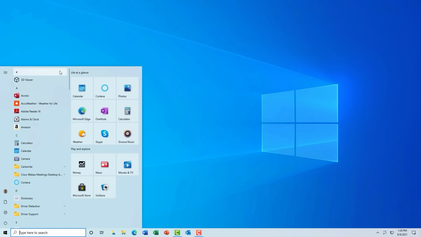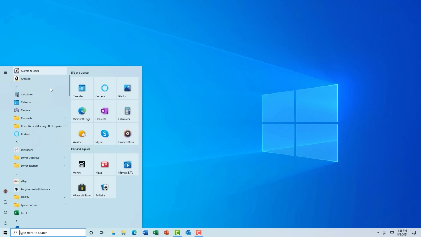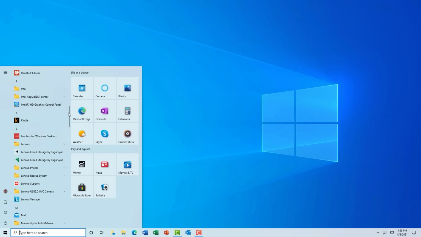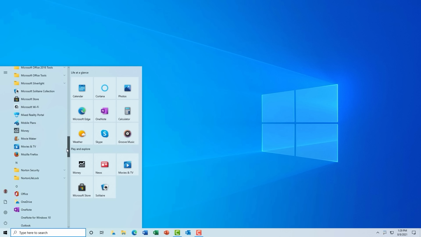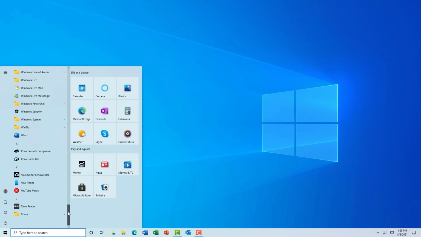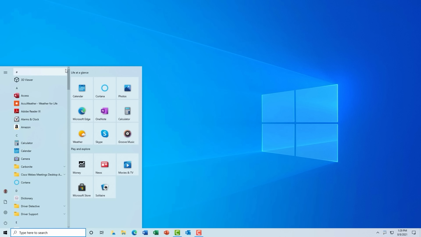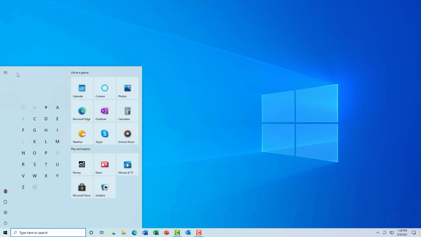In the center of the Start menu, you're going to see an alphabetic list of all the programs that are on your computer. You can scroll through the list with your mouse. You can also scroll with the scroll bar to get down to the bottom or to get back up to the top. A much quicker way to get to elements on that list is at the top of my Start menu, you're going to see a pound symbol. If I click on the pound symbol, it's going to activate an alphanumeric list.